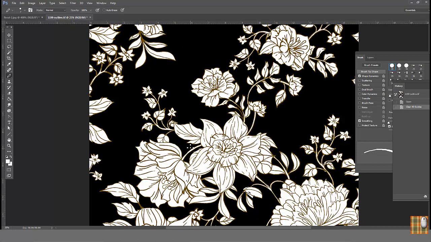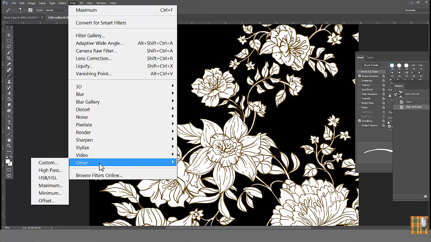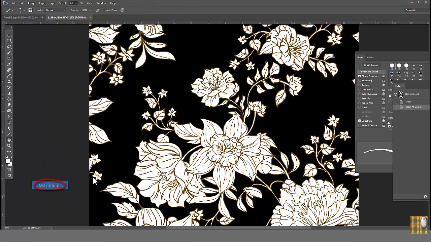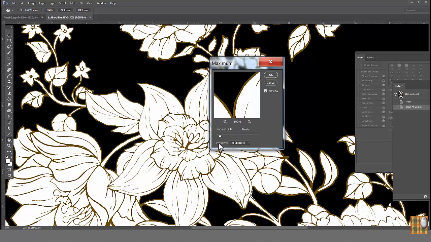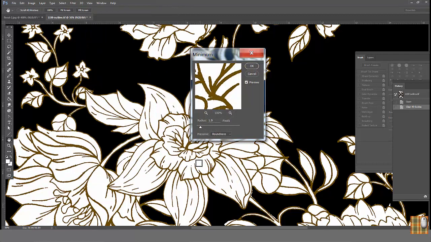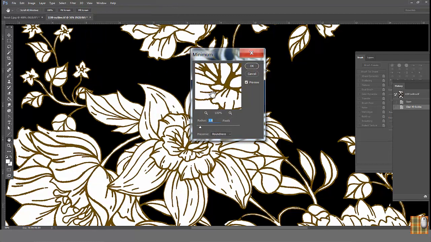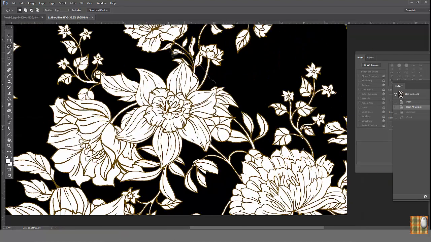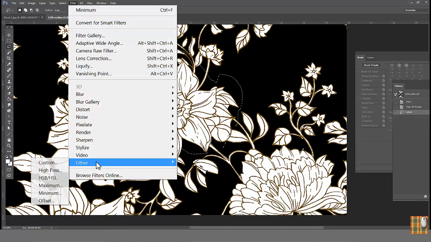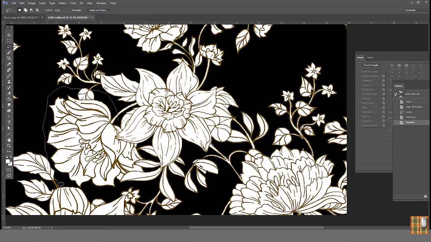What about this print? It has 3 colors on it, but we still can use these filters. Let's think what we need to make this gold outline thicker. Filter, Other, Maximum. No, doesn't work because the outline is darker than the flowers themselves. So click Cancel. Filter, Other, Minimum. Well, not bad. Of course, we can make some flowers thinner, some flowers thicker.